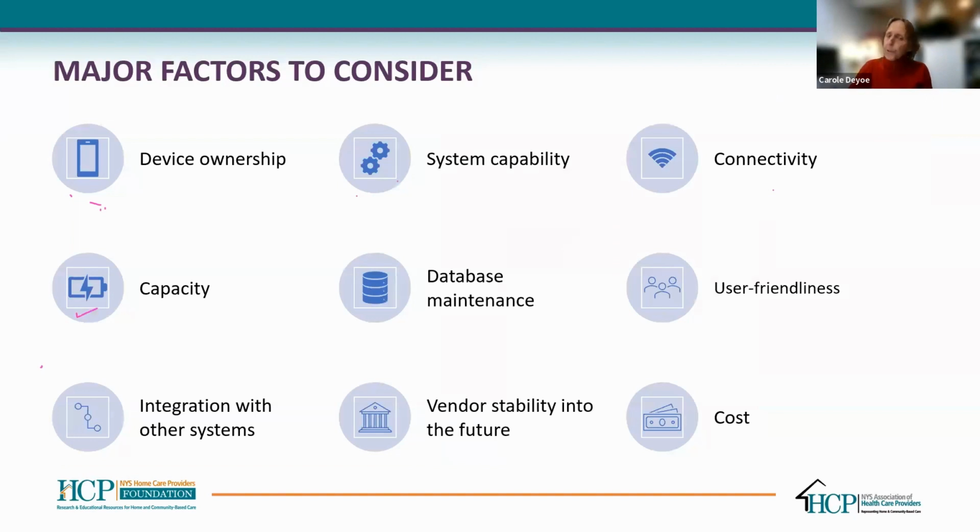Here are a whole bunch of other things to consider. Is it user-friendly? Can you connect even if a wireless network is down, right? When Wi-Fi goes down, how are you going to reach folks with this tool? Does it integrate with other systems that you use? I think we're going to hear from somebody today that uses their system, it integrates with their scheduling. So we'll hear about that. Again, look at that. Cost is on the screen again.